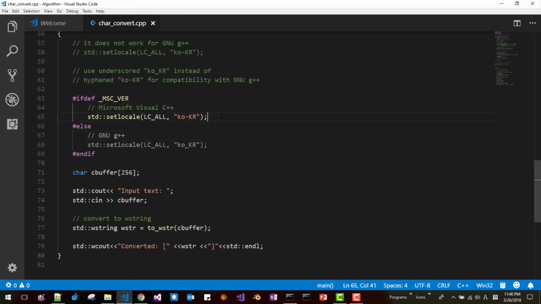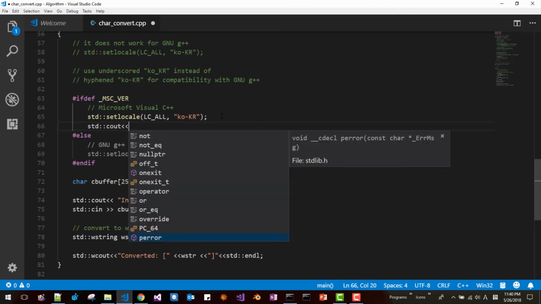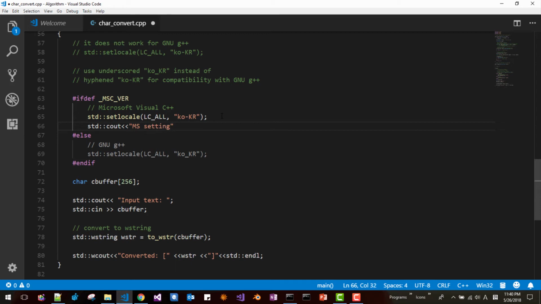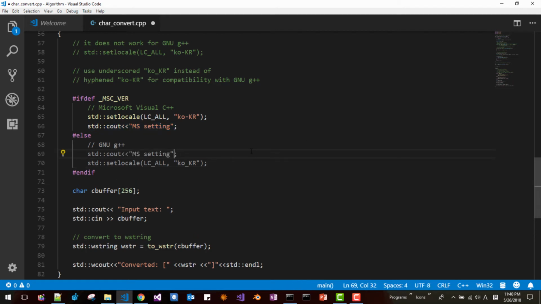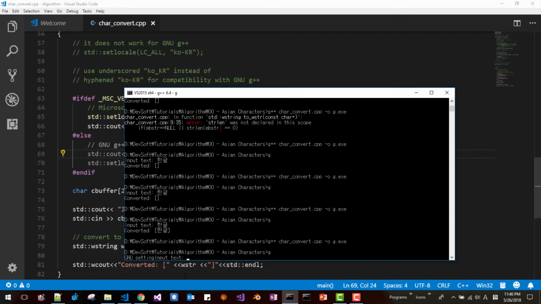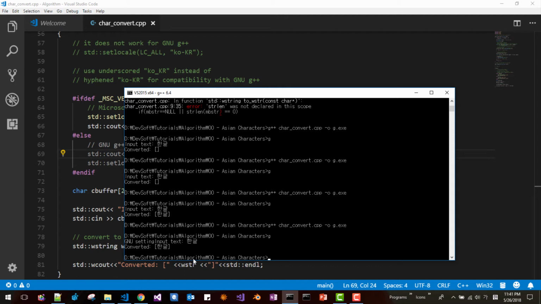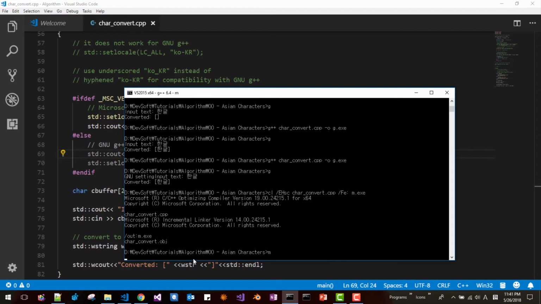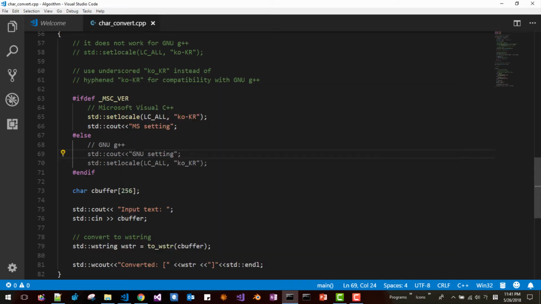Now let's put a message here to see if it is working properly. std::cout MS settings. We can delete it later. This is GNU setting. Okay, so let's try it. See, GNU settings. Okay, now it works. Now let's try with Microsoft. MS settings. Okay, it works. Now we delete it.